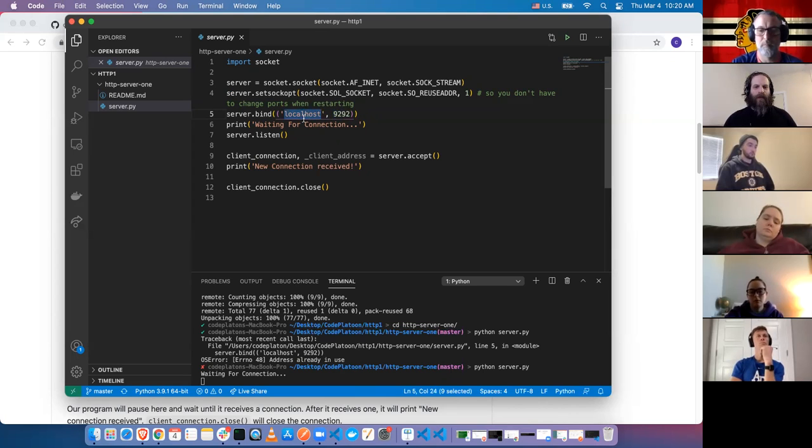So it looks like we're using localhost. So maybe we have this server and we're telling the server to run on localhost at port 9292. And then waiting for a connection, server.listen. Looks like we're not hitting this line. So maybe we're kind of stopping here and just hanging out.